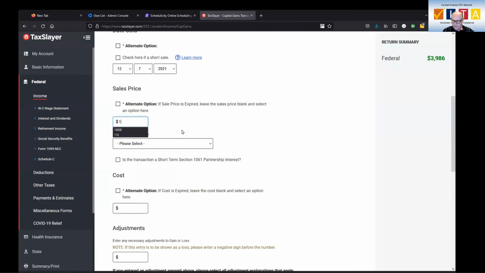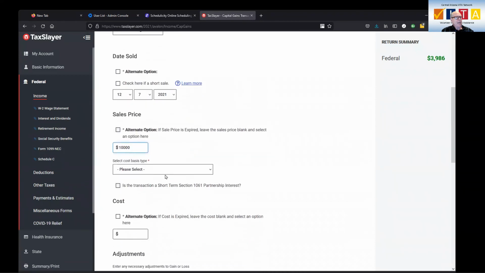I got $10,000 in proceeds. Okay. Now here it's going to ask, what's the cost basis type? And this will be right on the 1099-B, box 12, and it will say whether or not the cost basis was reported to the IRS or not. In this case, since I bought these all through Vanguard, and it says it right there on the form, cost basis was reported to the IRS.